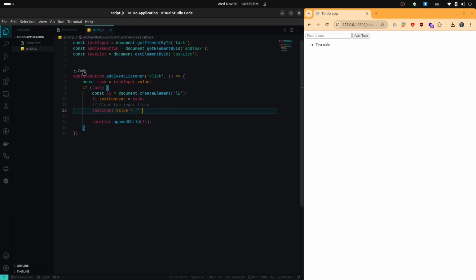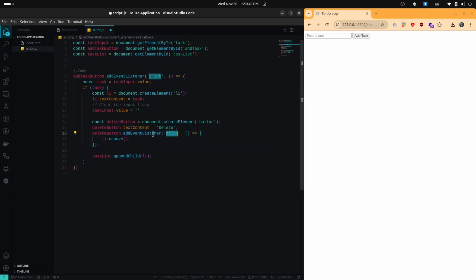Alright, so here is our existing code. Now with our li, just like we created a li tag, we also have to create a delete tag here. So let's create a button first. So we have a constant here with document.createElement button. Now assign a text to this button. So we have assigned the delete word to this button. Now let's add an event to this button. Like when I click the button, something I want to remove from here. For that, when I click the delete button, I want this li to be removed.